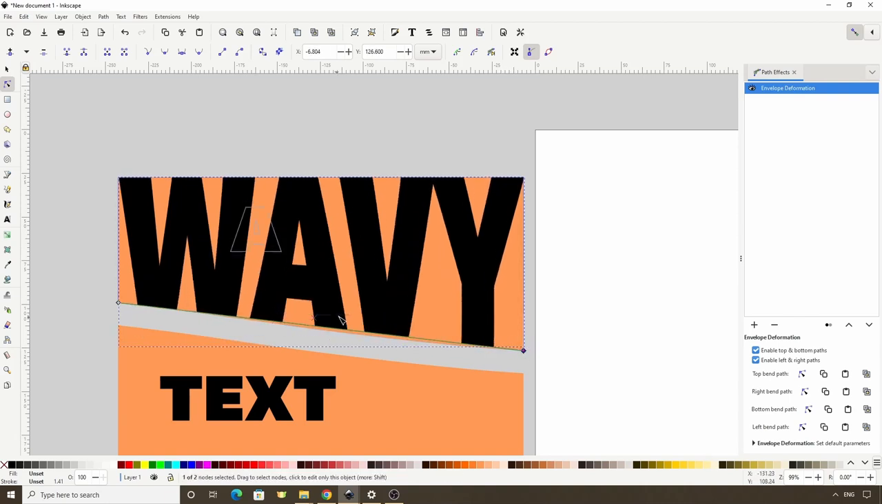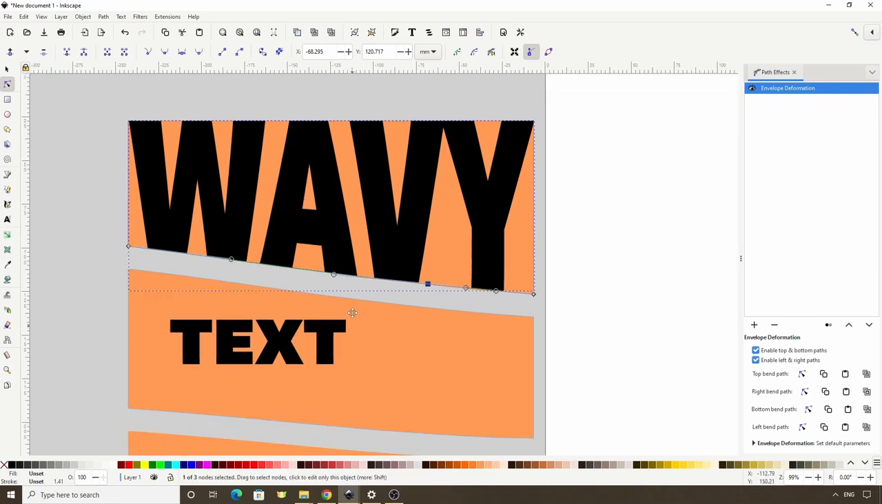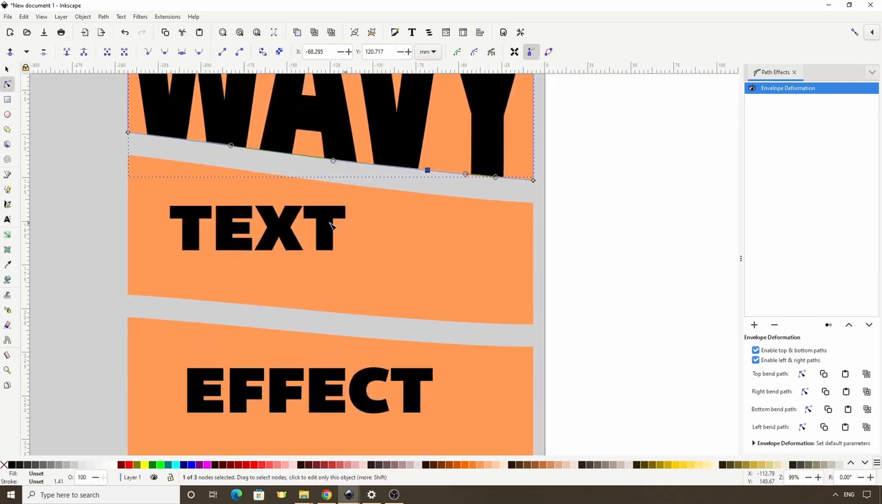Now we actually want to bend the bottom, so let's turn off snapping, and now we can click and drag the green line to bend it. We can also double-click the green line to add another node if we want. Alright, let's pan down by holding down the mouse wheel and moving the mouse. Let's work on the center text.